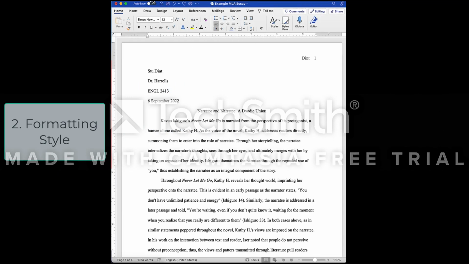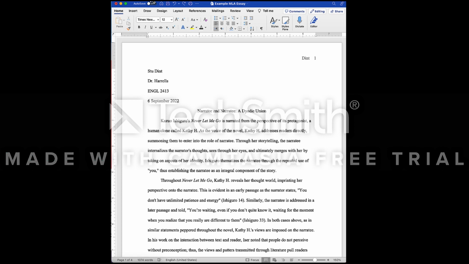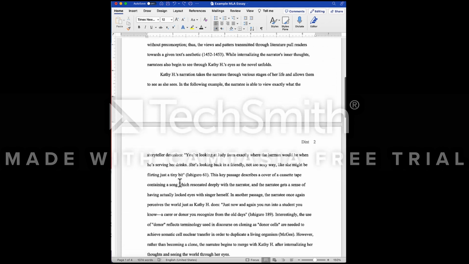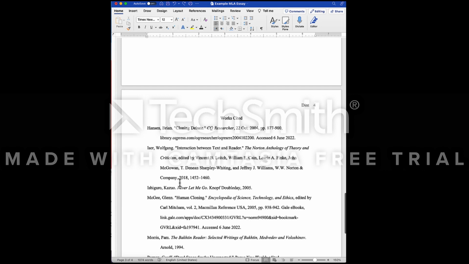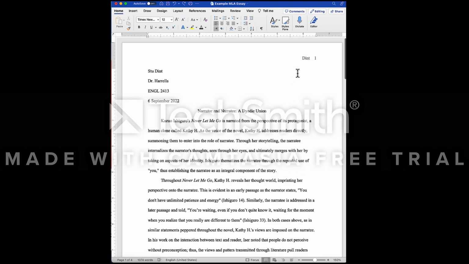The next MLA essential you'll need to master is the formatting style. Here is a student essay analyzing a novel from our course. Let's take a cursory glance at this document and pay close attention to the overall formatting as I scroll. Here we have the first page, second page, the third page, and then finally the works cited page. Let's quickly talk about the formatting conventions.